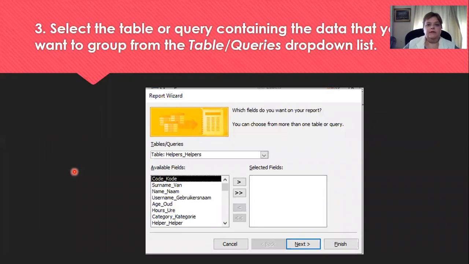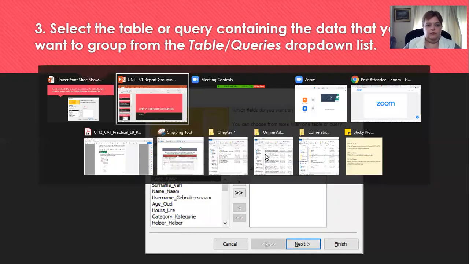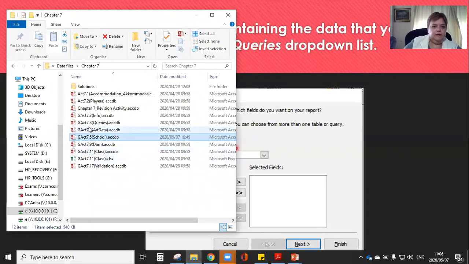Select the table or query containing the data that you want to group from the table queries drop-down list. So as soon as I've clicked on the wizard, the first screen that is going to appear is this one. This one says, which fields do you want on your report? You can choose from more than one table or query. So simply by clicking on this drop-down, I'm going to quickly see if I can find that activity. Here we go.